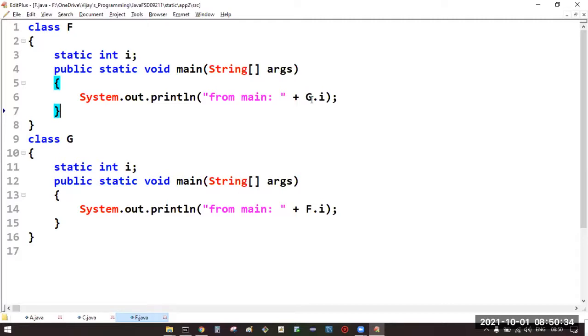As of now, G class is not available in the memory. Whatever I'm explaining is a separate execution. Earlier I explained, suppose you have executed G class. Instead of G class, if you are running F class, what happens? Class G is going to load into the memory, and while loading, i is loaded with the zero. So that zero we are getting here, from main zero.